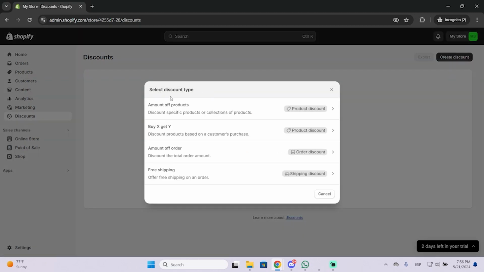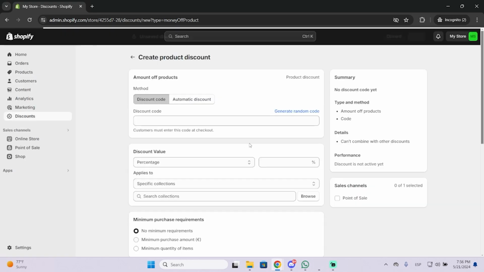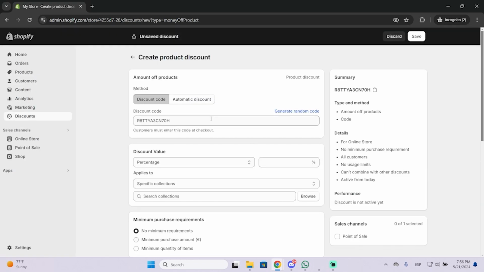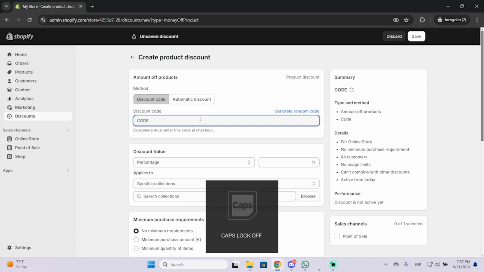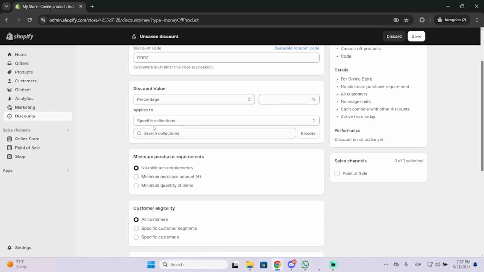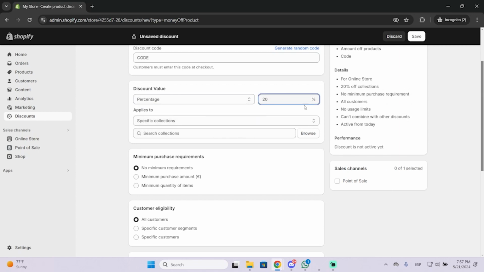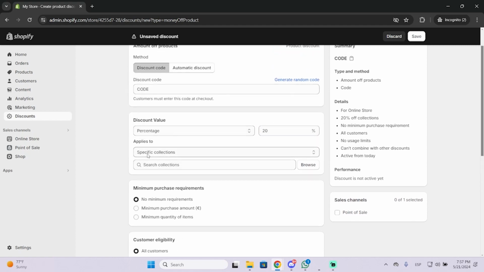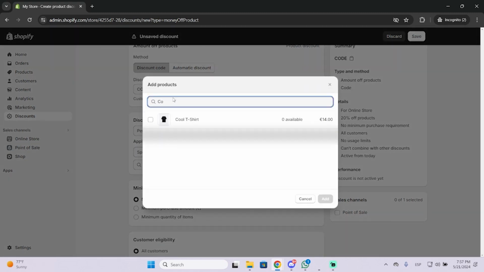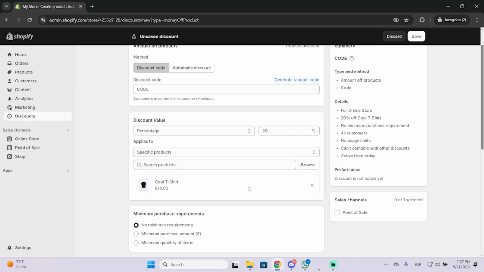And there are different types of discounts you can create. For example, you can discount specific products or a collection of products right here. Just click generate a random code, or you can manually type your discount code, then set the value of this discount code. You can set a percentage or fixed amount. In my case, I'm gonna do a 20% off, and then you can apply this discount code to a specific collection or a specific product. In my case, I only have a product, so I'm gonna add it to this t-shirt.